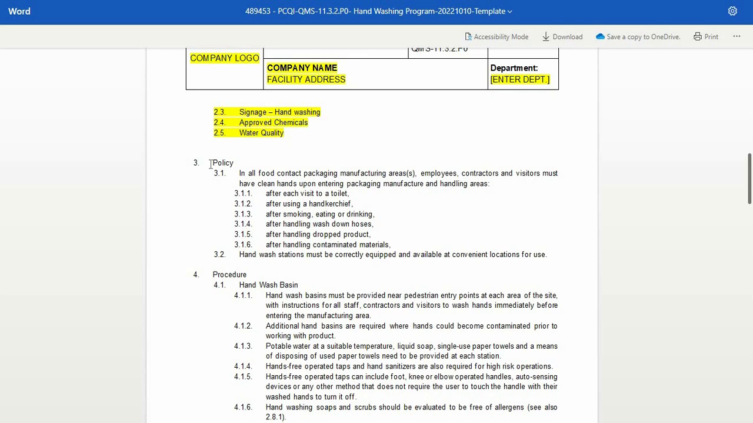Next is policy. The policies are the rules set by the company as their implementation guide. In all food contact packaging manufacturing areas, employees, contractors, and visitors must have clean hands upon entering packaging manufacture and handling areas. After each visit to a toilet, after using a handkerchief, after smoking, eating, or drinking, after handling washdown hoses, after handling dropped product, and after handling contaminated materials.